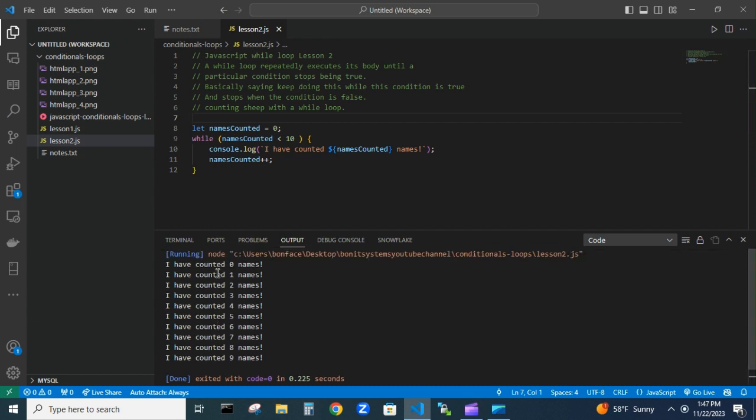And you can see here I have counted 0. Then we increment the count, we go out, get 1. Go again, we increment, you get 2. Go out, we increment, you get 3, 4, 5, 6, 7, 8, 9. When it's less than 10, we print it out.